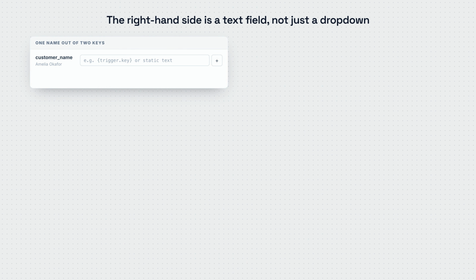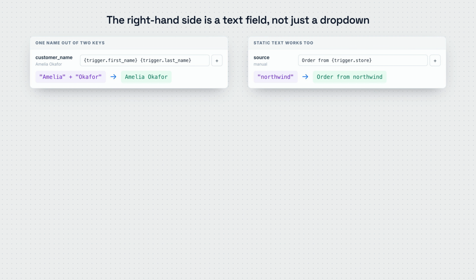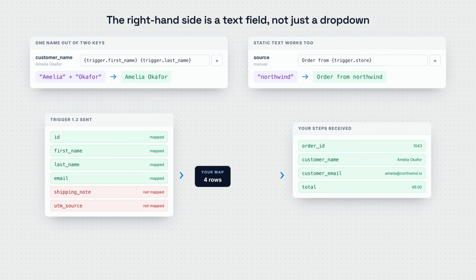That right-hand side is a text field, not just a dropdown. So if your first trigger wants one full name, and this one sends a first name and a last name, put both tokens in the same field. Static text works there too. One thing to remember, only the keys you map arrive. The map is the payload.